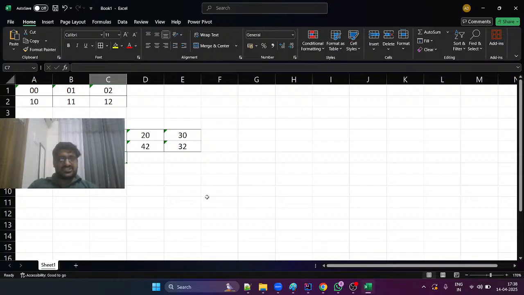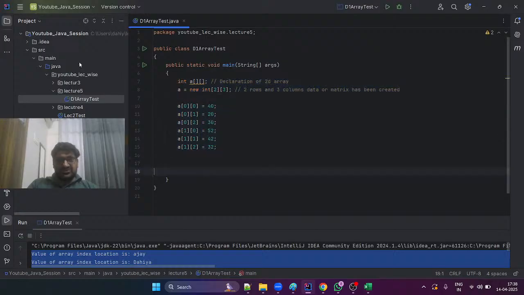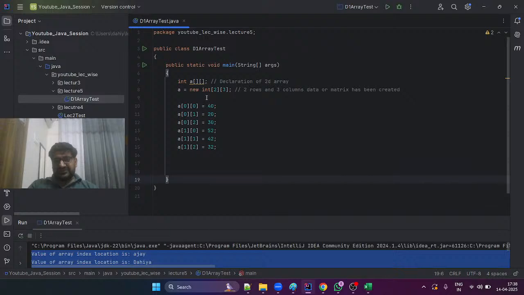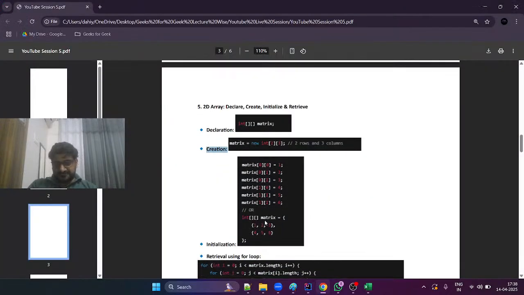I'm using the Java programming language. Just an FYI, in the chat section someone asked the same. So we are using Java logic here. You have already seen that YouTube Java session is our project name. So let's move on. This is how things will look when we have covered the 2D array.